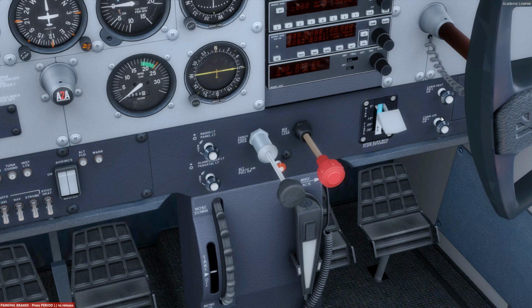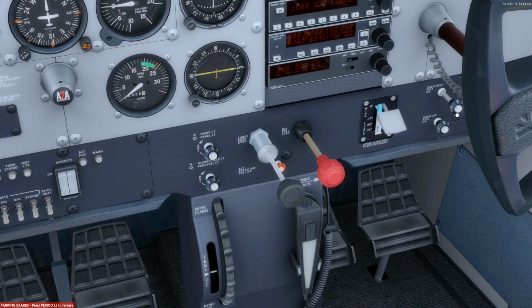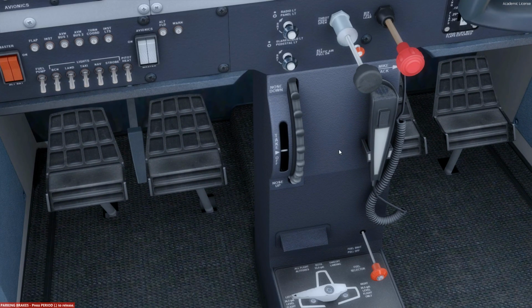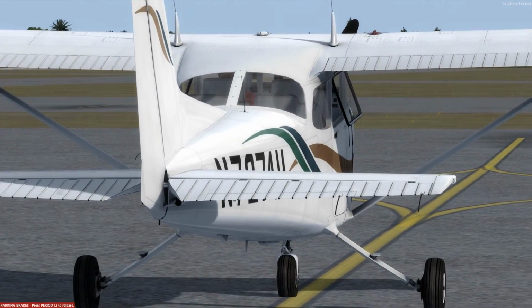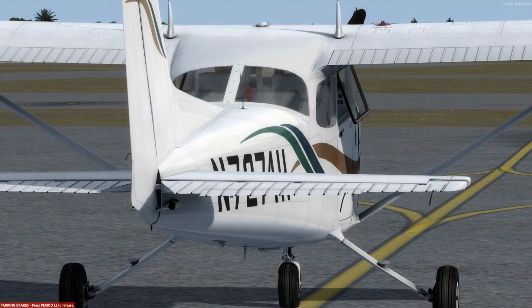Cabin heat, cabin air. You have your trim wheel, which is a small tab on the elevator, and its job is to relieve control pressure so you don't have to hold the stick or the yoke in a certain position all day. And you can see that little trim tab moving there as I move the trim wheel a lot.